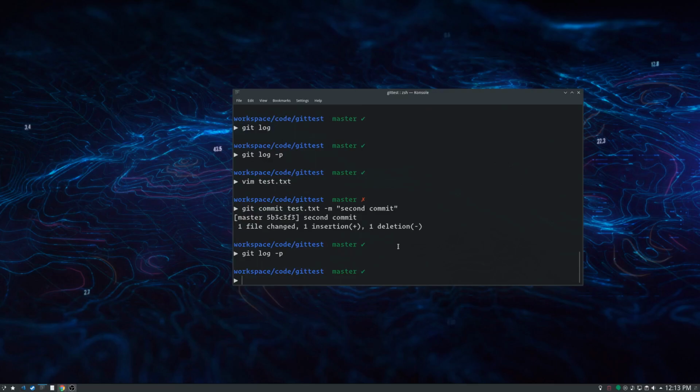Now to do that, we're going to go git checkout. Checkout is how you change between branches. We're going to do -b to make a new branch. We're going to call it my branch.